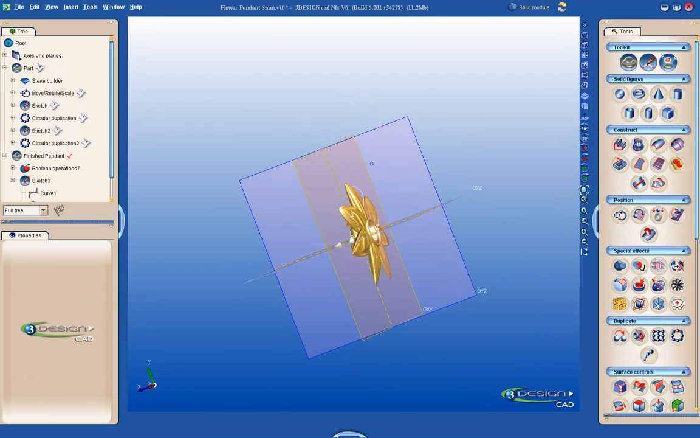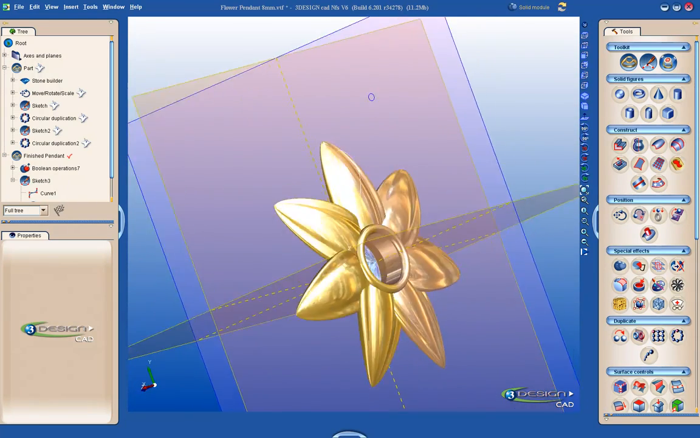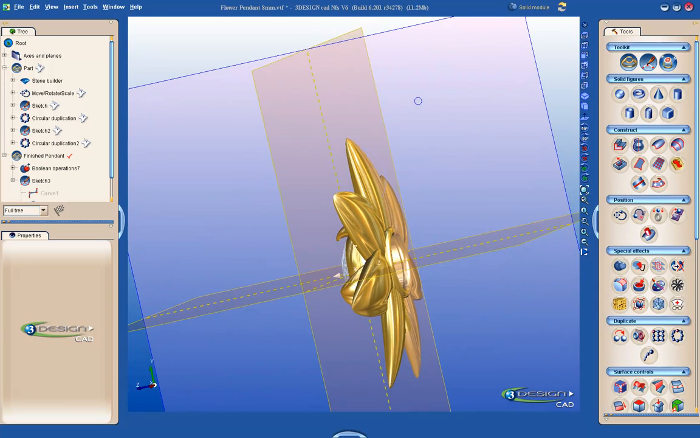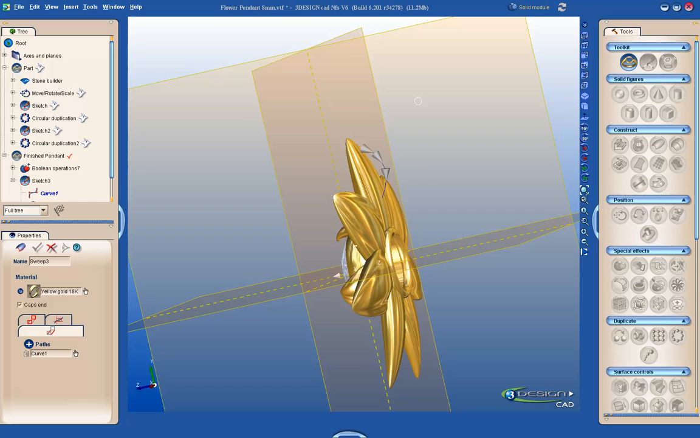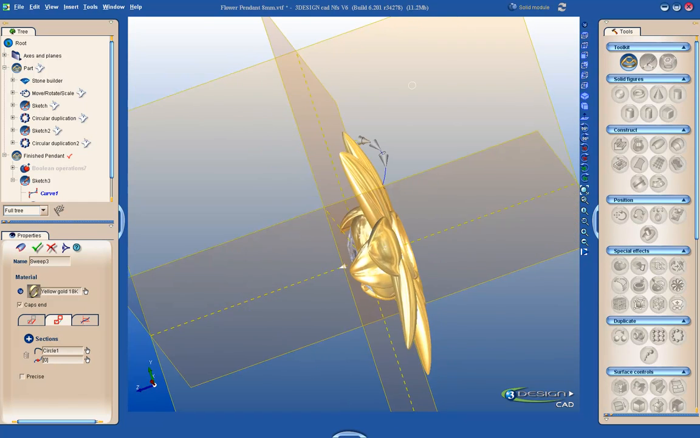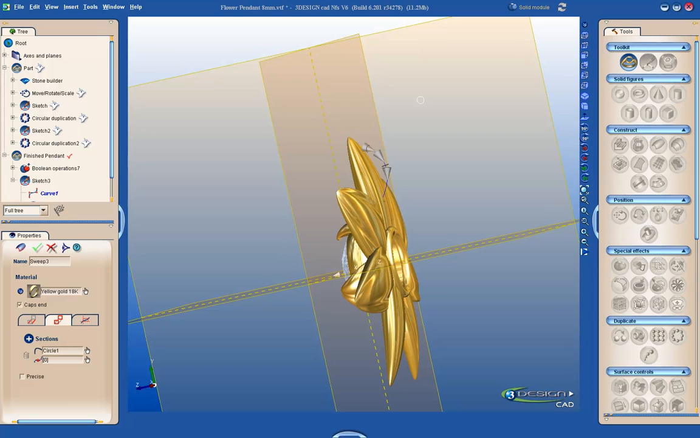And now we have this bail perfectly positioned. Click on that. Use the sweep tool we used before, this time only choosing one section. Place it and validate.